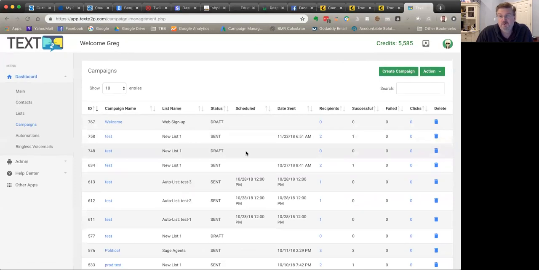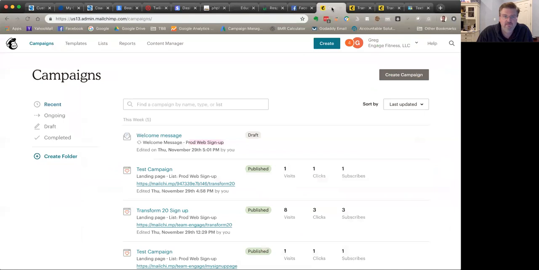Okay, so hopefully that clarifies how to get MailChimp up and running and configured to your list and sending out welcome messages, using a template with rich HTML, and all that good stuff.